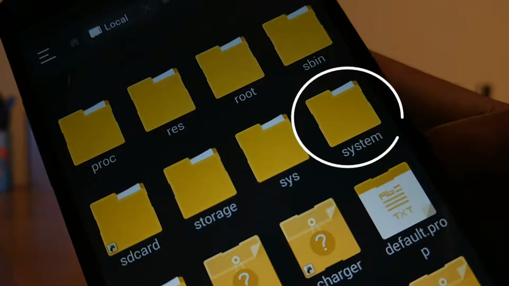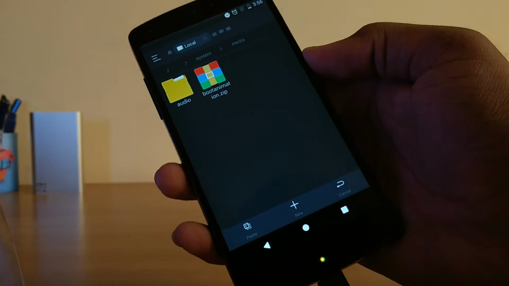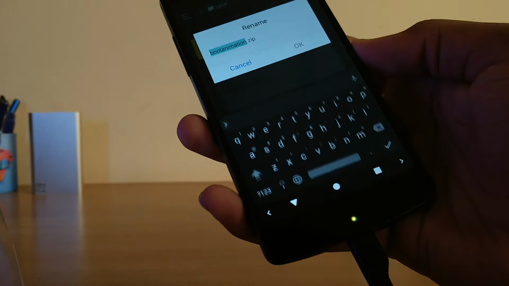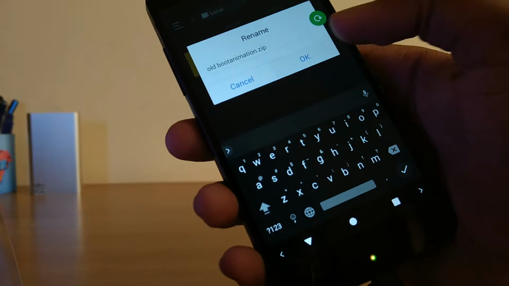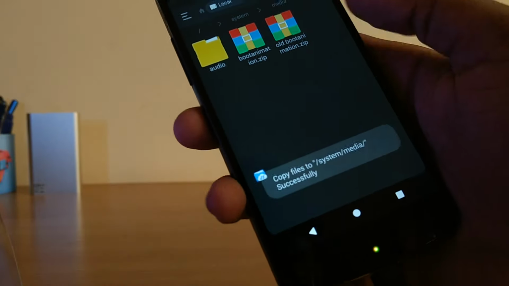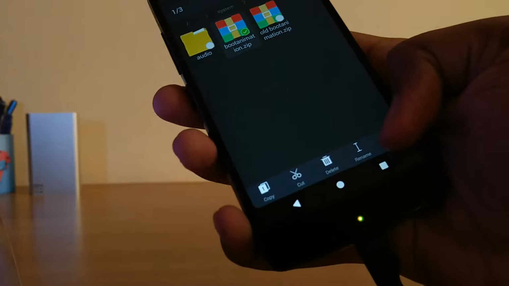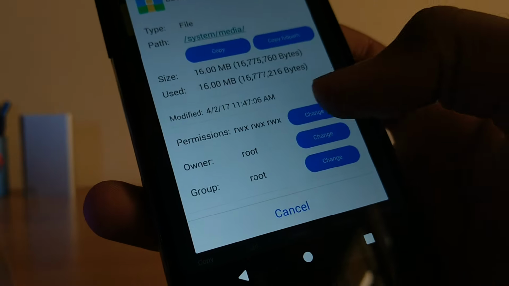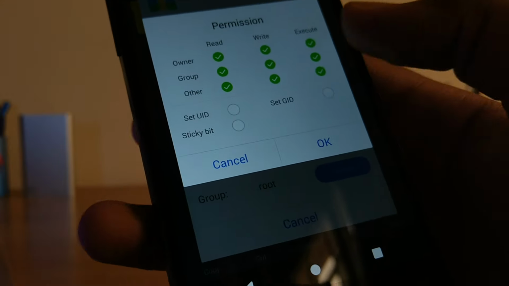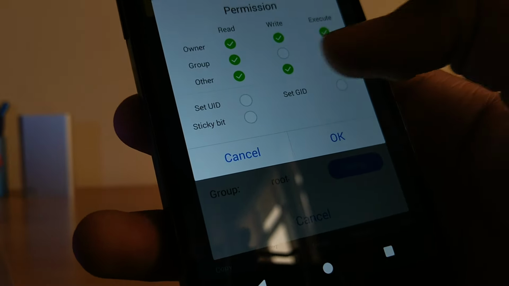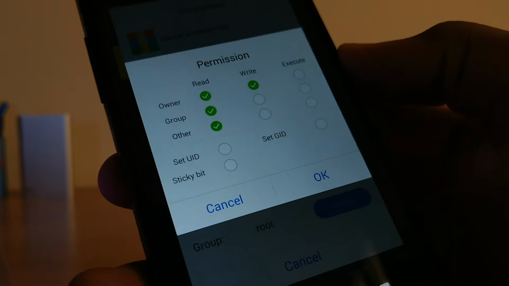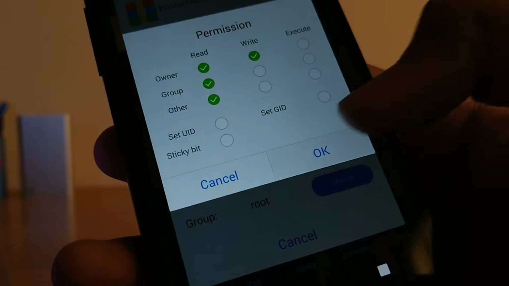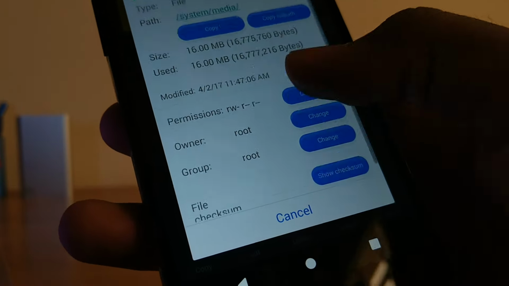Go to system, media, and here rename the existing boot animation as whatever you like and paste the new boot animation. Now select the file you just pasted and change the permissions by going to more, then properties, and here tap on change. And now change the permissions as RW-R-R. And that's it. Now give your phone a reboot and you're good to go.